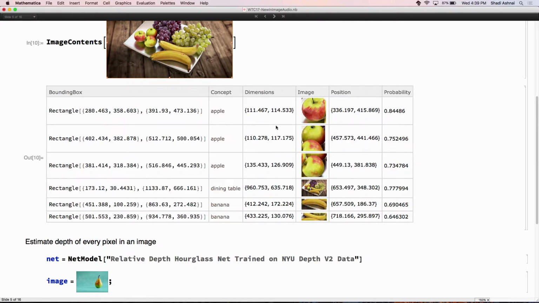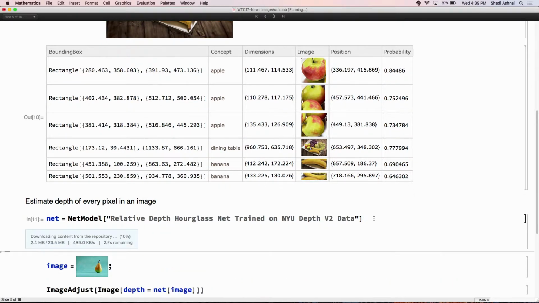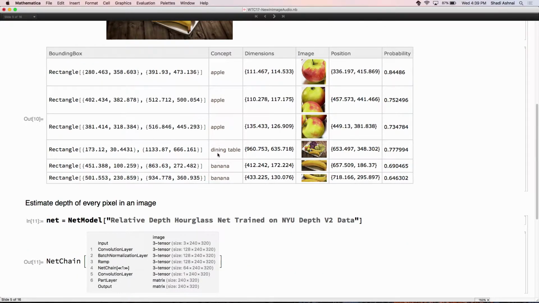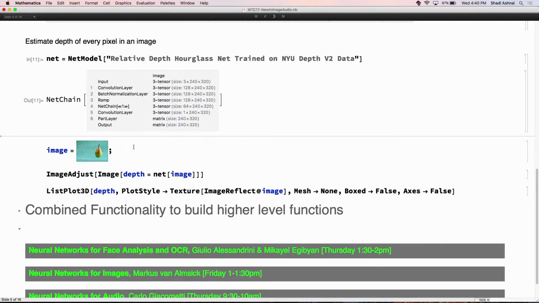Okay, so this is the result from image contents. Let me actually just start getting this other network as well while talking about that. So image contents gives us the bounding boxes, the concepts associated to those objects detected in those bounding boxes, dimensions derived from boxes, images, positions, all derived from that, and then as well probability. So it says how confident we are in detecting that object. So, all right, back to this other network.